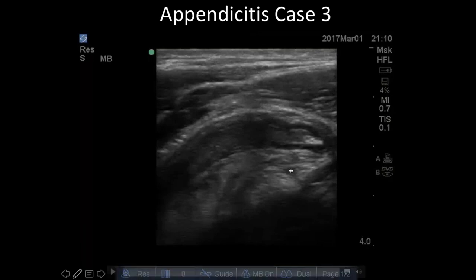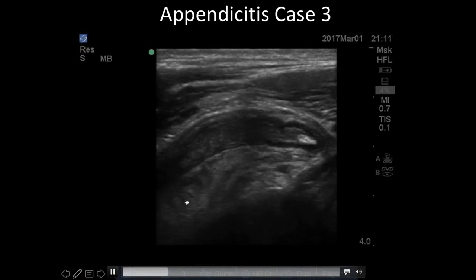This is a different patient, and I wanted to highlight this clip because we've got that second feature called free fluid around the appendix. So in long axis, you don't really see it. You just see an appendix here with hyperechoic soft tissue, which is basically periappendiceal inflammation. I'm going to play that clip, and it becomes more clear.